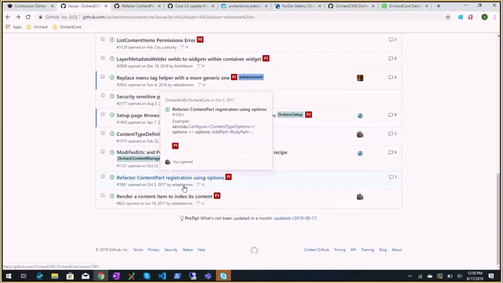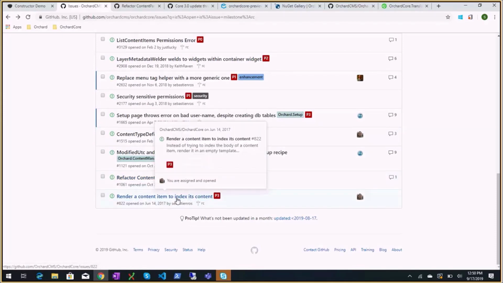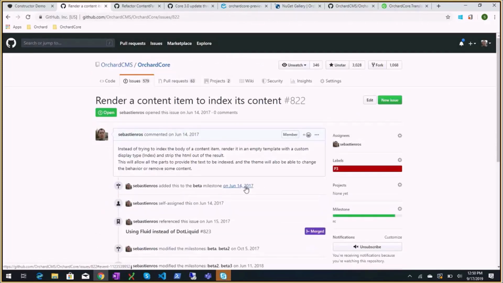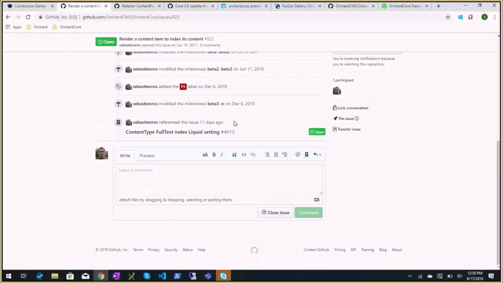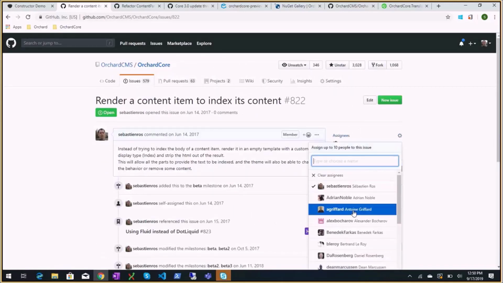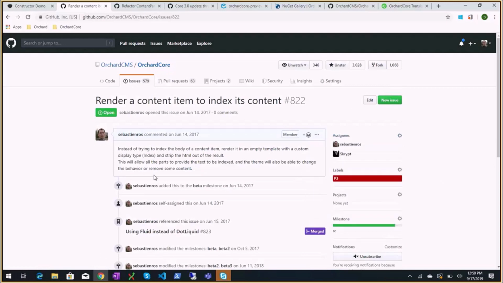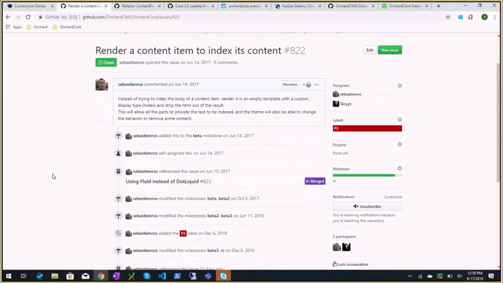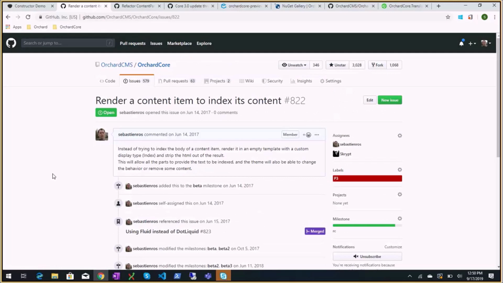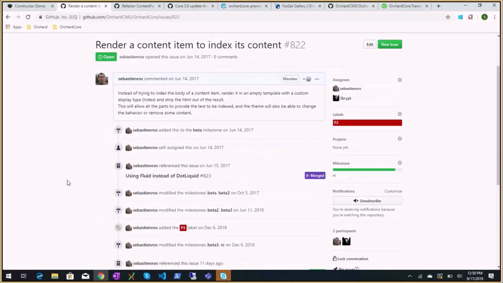Refactor content part registration, and then render a content item to index its content. It's related to, again, I don't know why I assigned it to me, because a long time ago, but this is what Jasmin has done with the full text. The full text field, which actually should be a full text aspect or a content item metadata aspect with a full text property that anything can provide, but he already knows, it's commented on his PR.